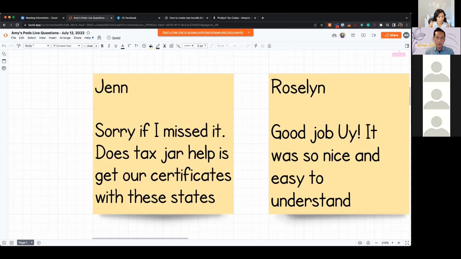Once you go through that blog article that I wrote with the table of all the different states, and you have determined what states you do need to register for, you can go through TaxJar, or like I said, just Google Department of Revenue and then put in the state name, and that's going to take you straight to the website.